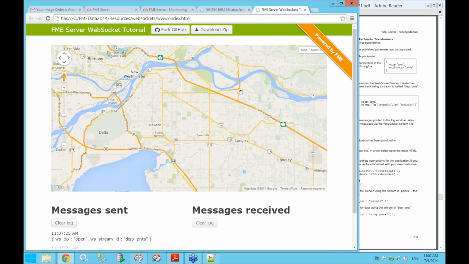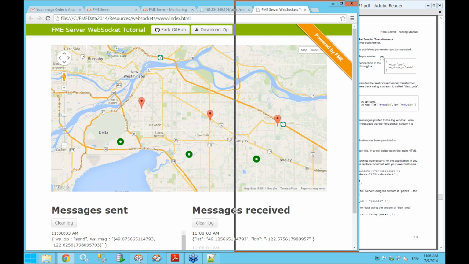So if we click anywhere on this map, since this application is connected to the points stream, when we click here, it's going to send that information through the points WebSocket stream. The FME workspace that we have connected to that is going to read that in, displace the point, send it back through the other stream, and this application is going to display that displaced point. So you can see whenever I click on here, the displaced point appears almost immediately in the web application.